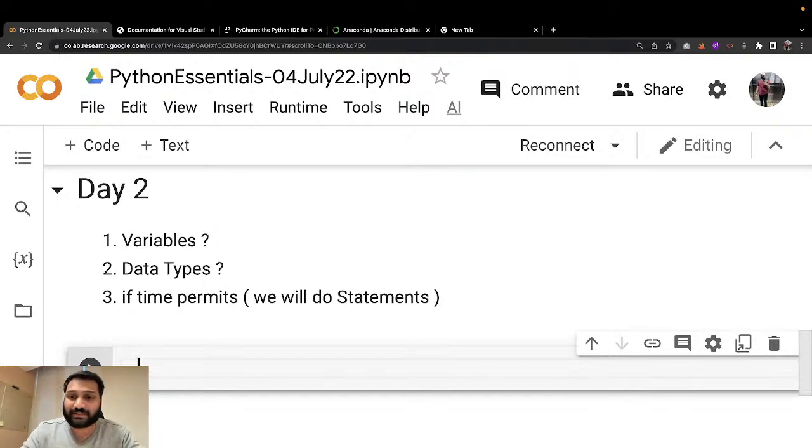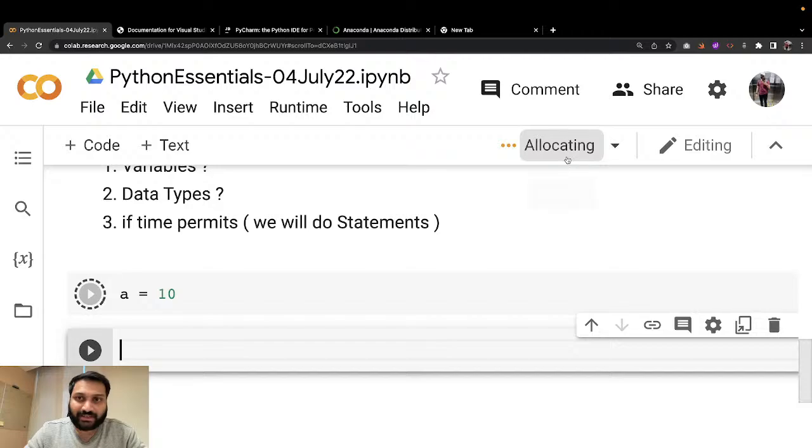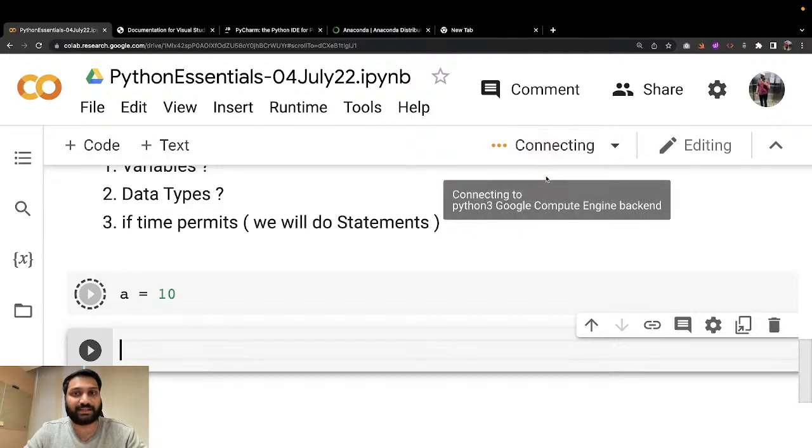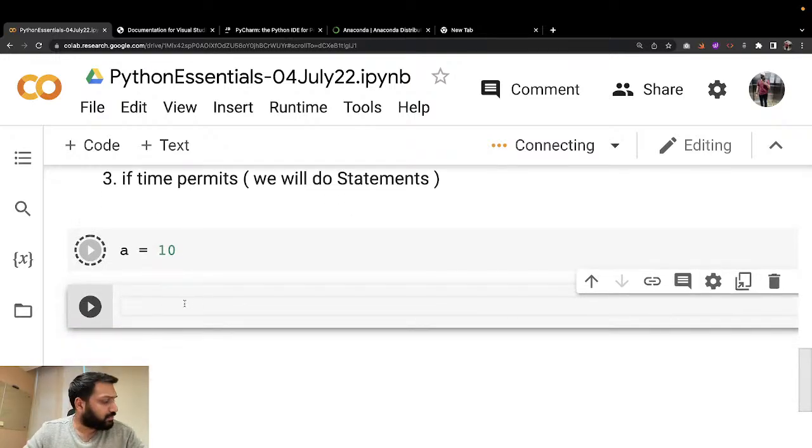A variable can simply store values in it. It is temporary, it can store data. For example, a is equal to 10. Okay, shift enter. Again it is allocating and initializing like yesterday how we discussed. So a is equal to 10.